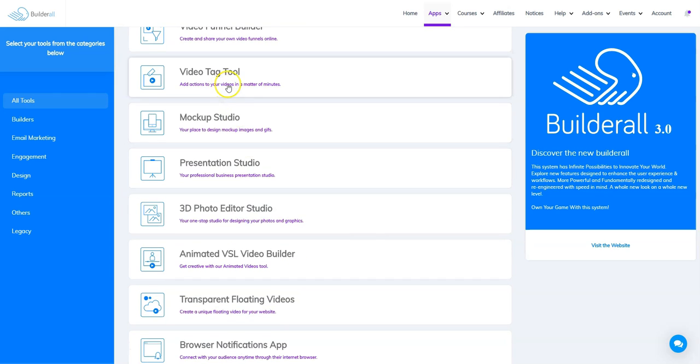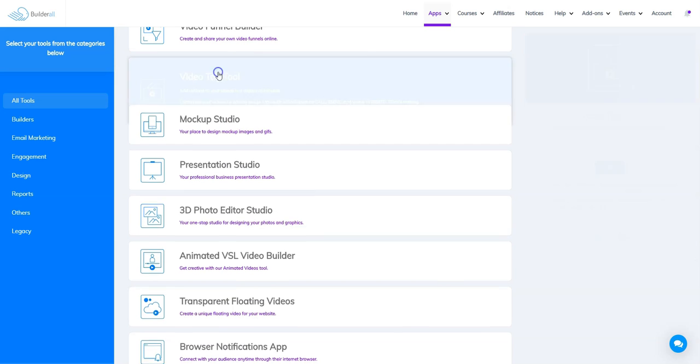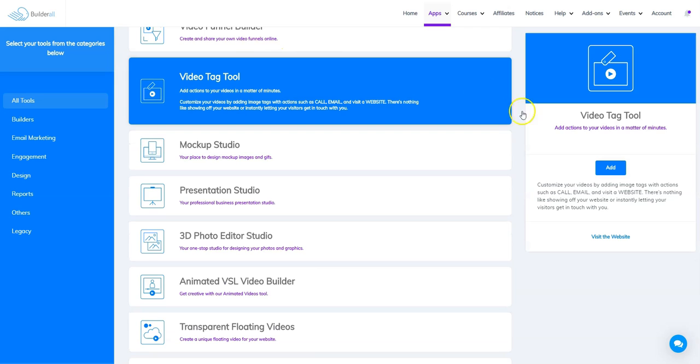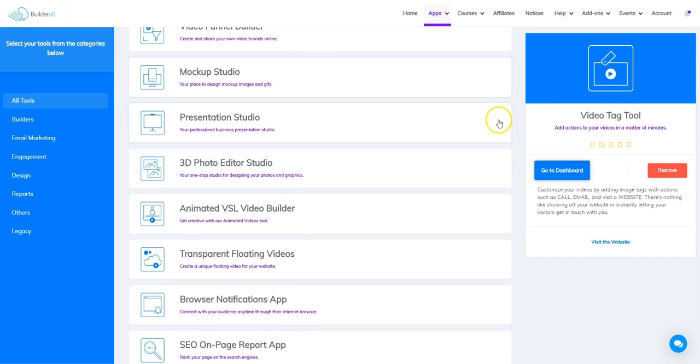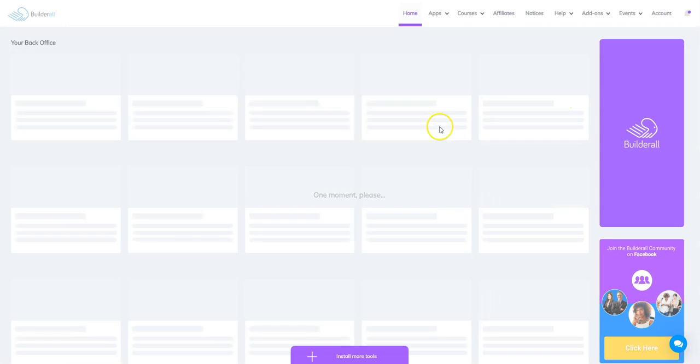Now, what we're going to do is focus on this video, which is the video tag tool. In this video, we're going to strictly focus on this from here on out. I'm going to click on add, and what that's going to do is add it to my dashboard. So now I'm going to click on go to dashboard, and you're going to see it pop up right up here.